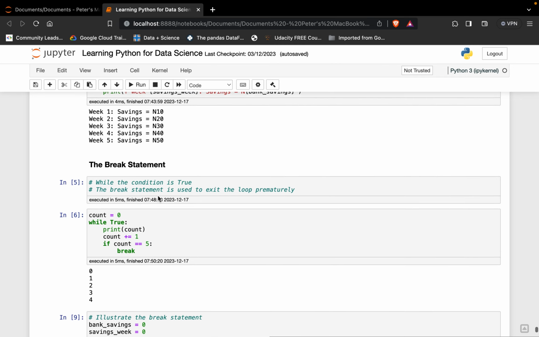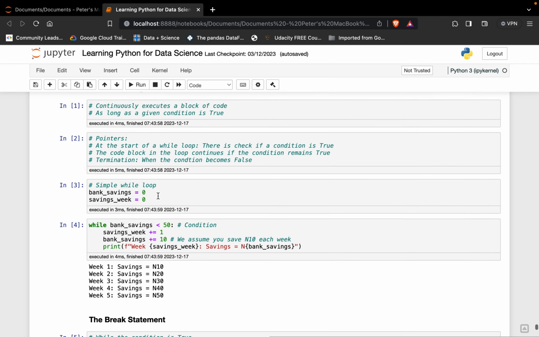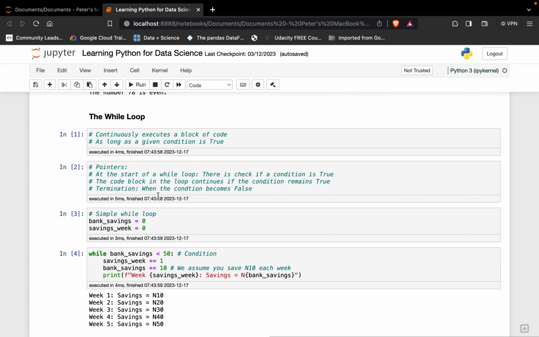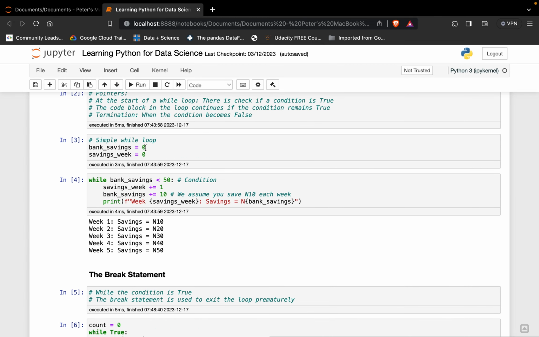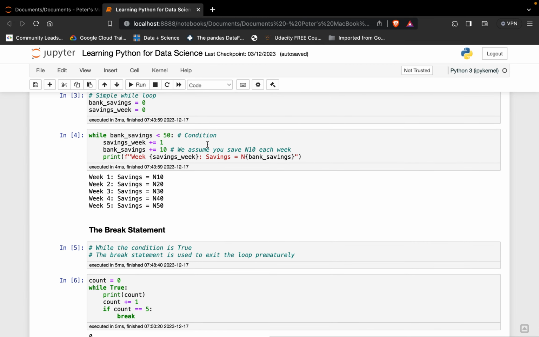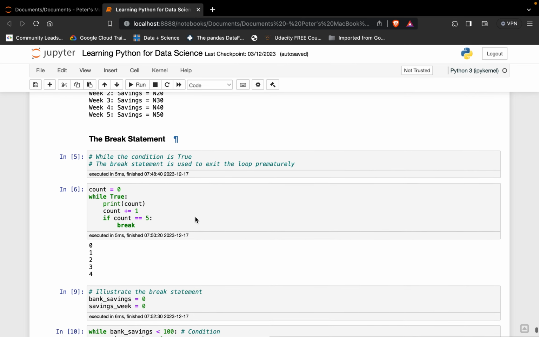So again, a recap. We talked about the break statement. Let me start a little bit with the while loop. We created a while loop. A while loop continuously executes while the given condition is true. We had a while loop with a condition less than 50, and we were able to print it until it got to 50. Now we introduced the break statement.